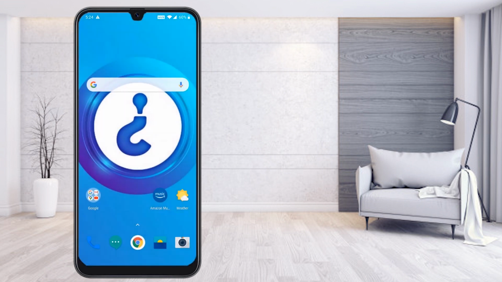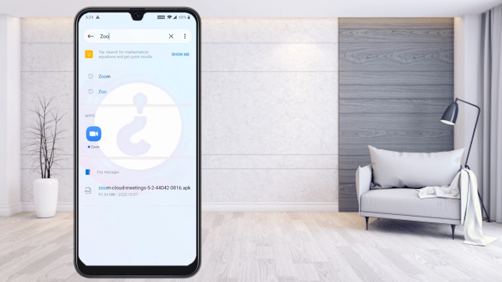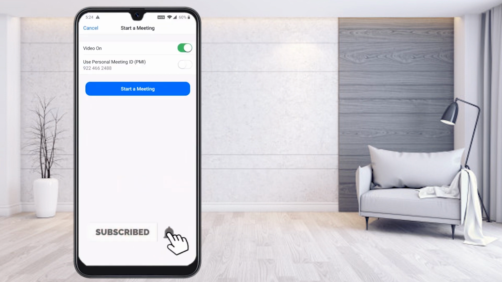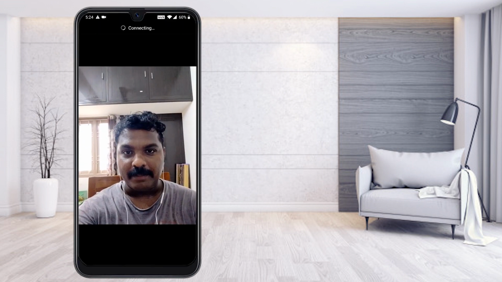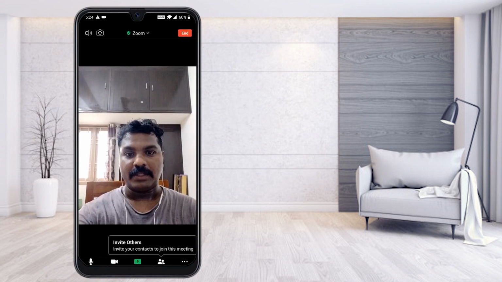So just open the Zoom application in your mobile. If you want to install, go to Play Store and install the Zoom application. Log in with your ID. Yes, so this is the Zoom application. I want to create a new meeting. Just click new meeting and start meeting. If you start the meeting, you need to check that your camera and mic are working properly. Here my mic and camera are working properly.